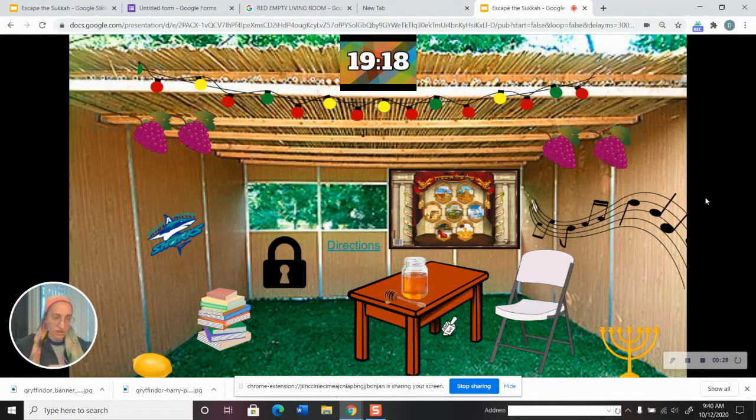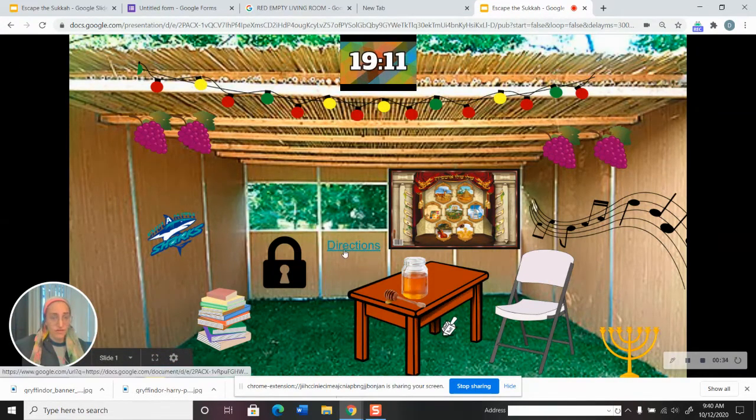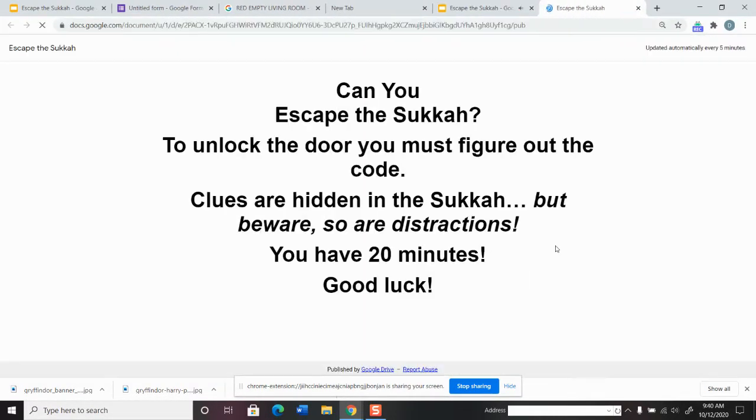This is an escape the sukkah I did. It's just an example of what it could look like. 20 minutes. Okay, so you have this little sukkah. So cute. Let's look at the directions. Let me just forewarn you, it is raining in West Hempstead, so my internet might get a little bit glitchy, and I apologize for that. It's just what it's like to live on the Dogwood side of West Hempstead when it rains.